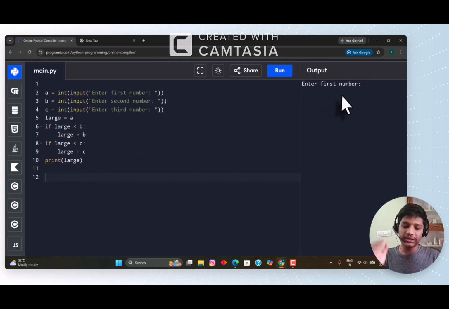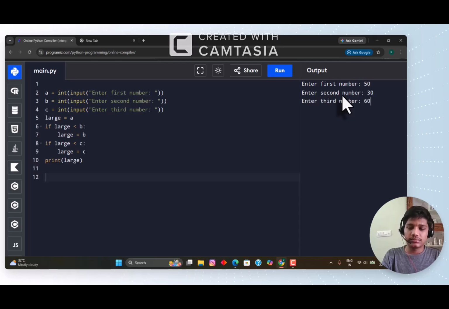For example, let's take A is 50, B is 30, C is 60. So how will we get the largest? First of all, large equals to A. So what is A? 50. So here large equals 50. Is 50 less than B? What is B? 30. Is 50 less than 30? No, false. So this condition is false.